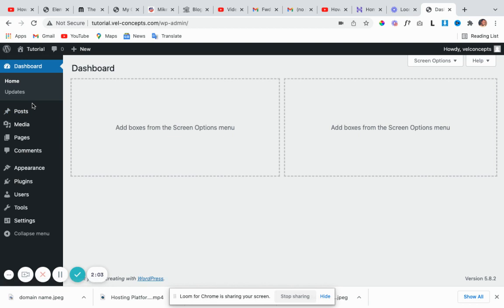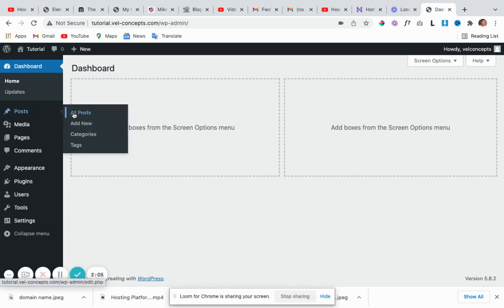When you look at posts, you have all posts, add new, categories, tags. Now posts is for when you have a blog on your website, or you are building a blog website. This is where you create the posts that will show on your blog, that people will see. If you already created some posts, you just come here to all posts and you're going to see all the posts you've created. Then you have categories.